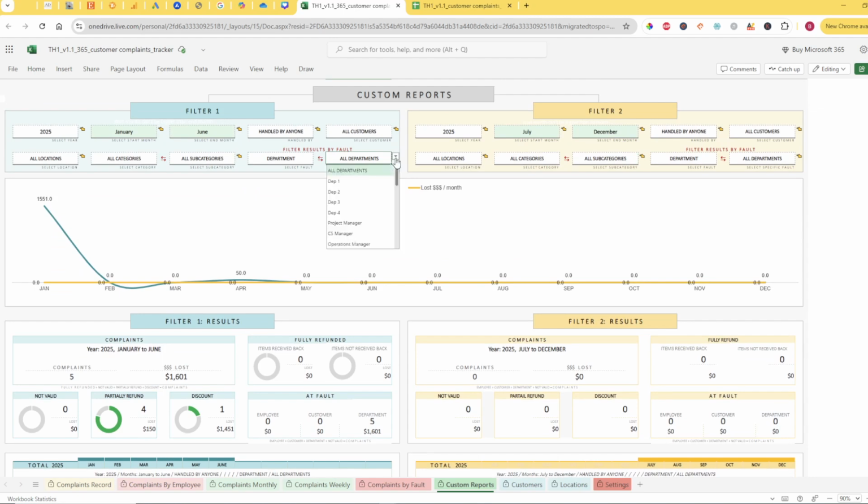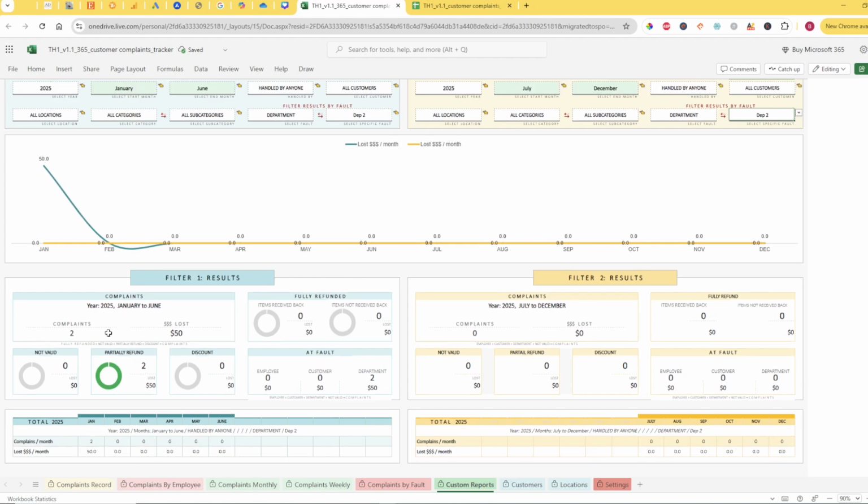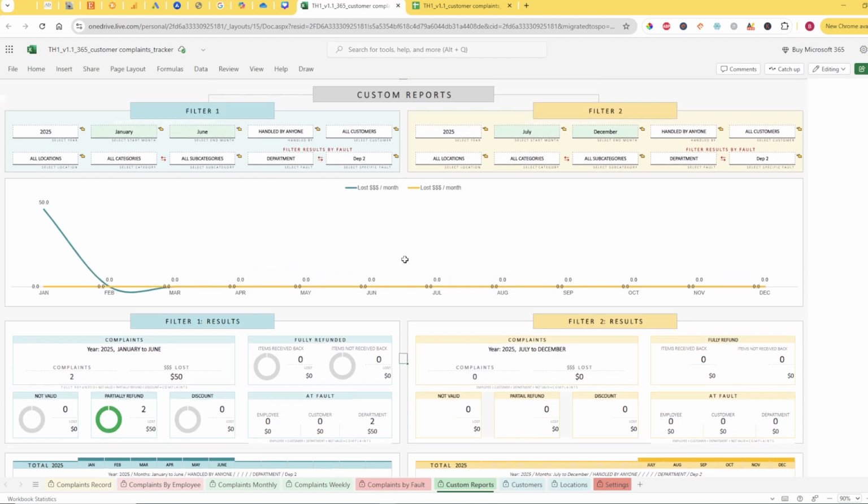And if you want to go further, I want to see department 2. I don't know if there's something for department 2, but oh, it is. Department 2 was found guilty for the first half of the year of 2 complaints, and it generated $50 lost in January. Okay, and imagine what you can do further with all the other filters.